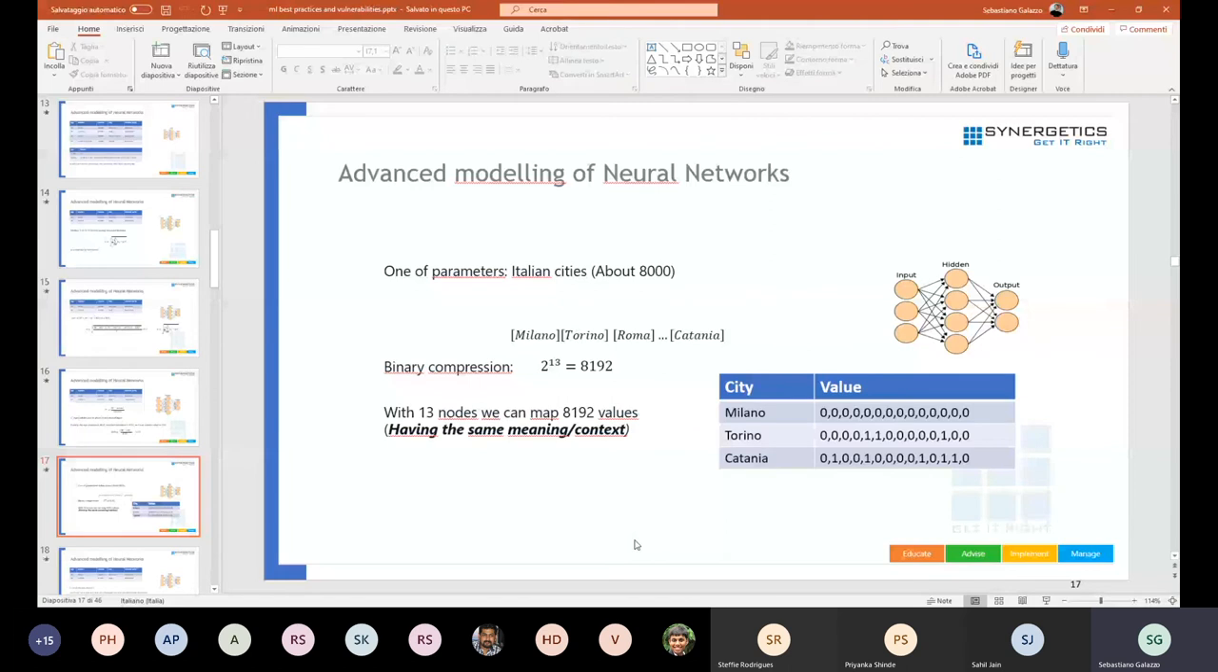So another technique is to use binary compression. Let's focus for a while on the cities. I will talk about Italian cities, and it's just an example. In Italy we have more or less 8,100 cities. One of the big mistakes made by a team that I met years ago was to use thousands of neurons to represent the cities. And this is totally wrong. The worst thing that you can do.